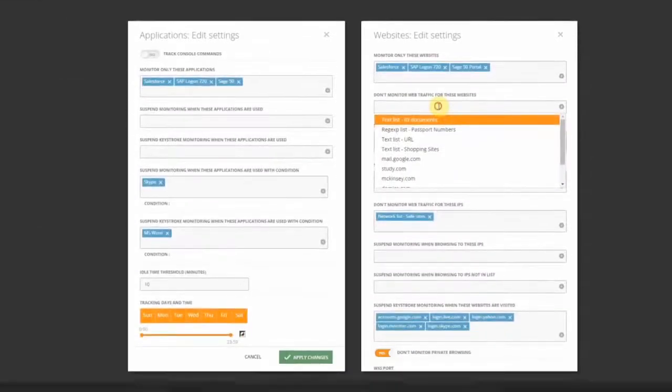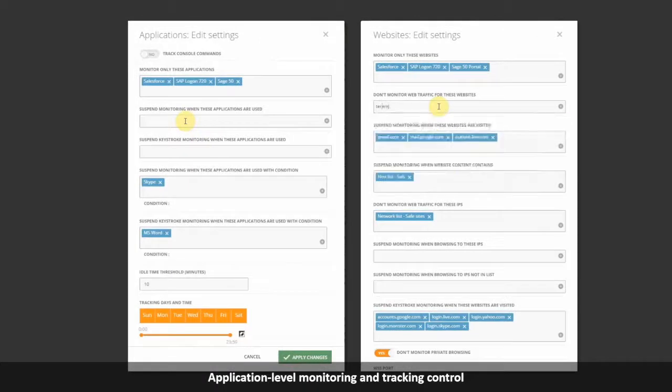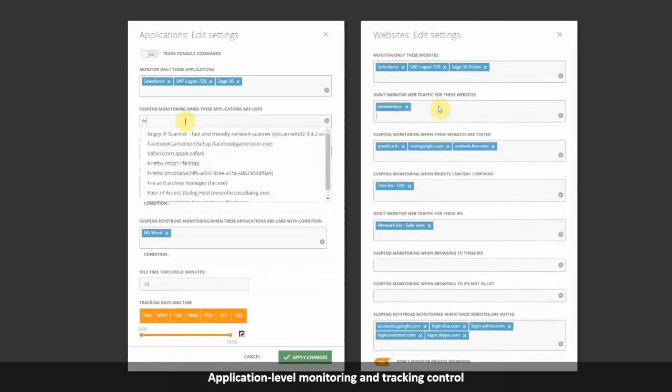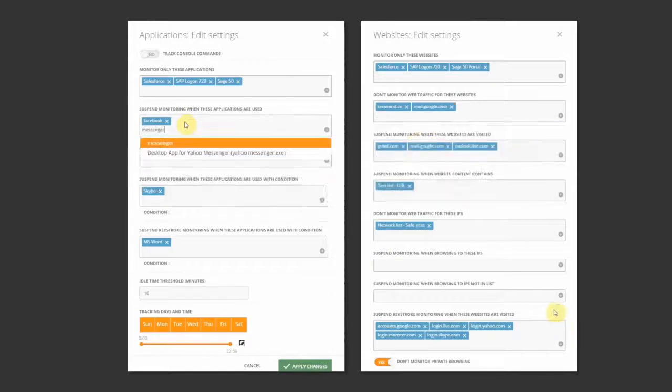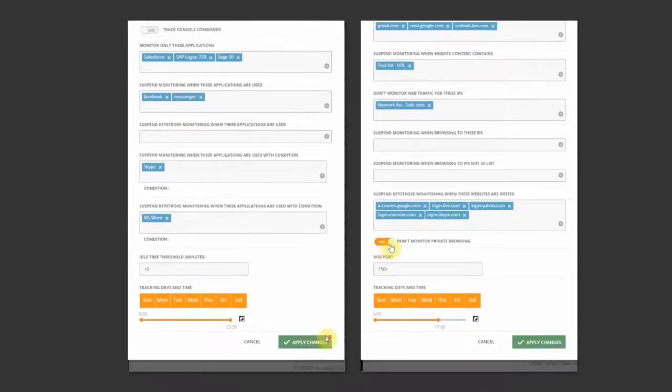You can configure monitoring settings on the application level as well. This way you can, for example, decide to monitor only within business applications such as QuickBooks or SAP, and not Facebook Messenger. You can also tell Teramind to suspend key logging and all monitoring when a user engages in private activity like reading personal emails or logging into their personal online banking portal.